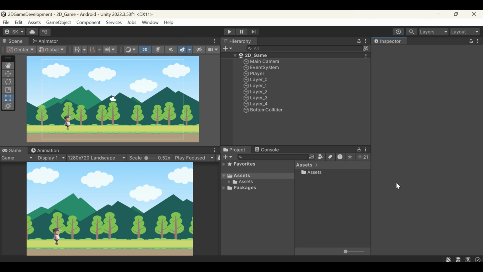Today, we are going to learn how to implement player movement and jump mechanics in a 2D game. As an extra bonus, we will also cover how to add animations for different player states like idle, running, and jumping to make the experience smoother and more engaging. So let's dive in. Before we start coding, we need to set up animations for our player.